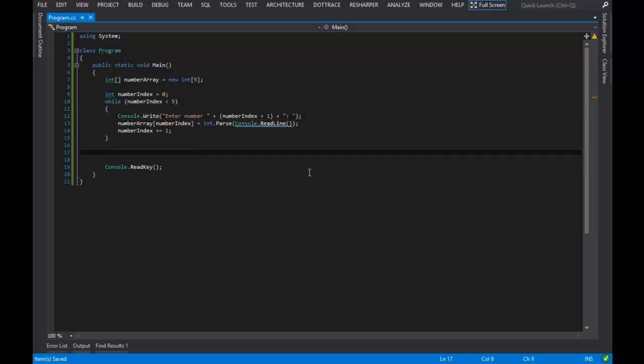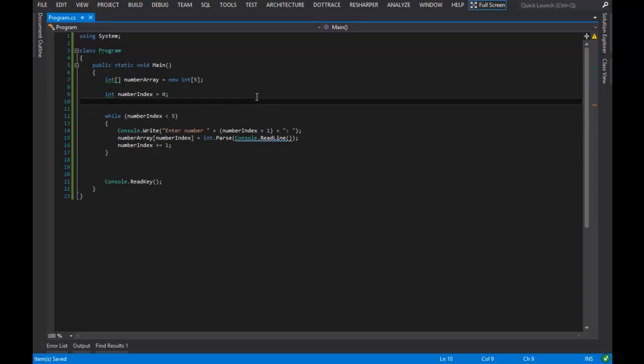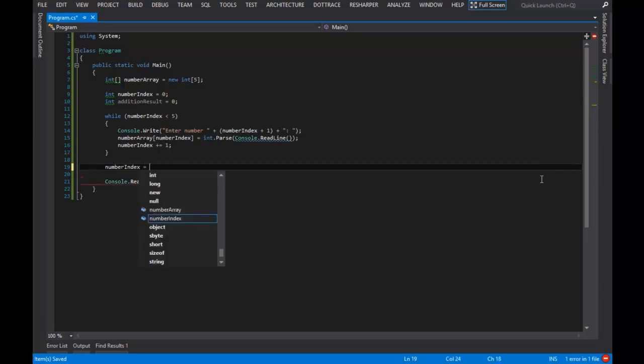So what I'm going to do is create a variable up at the top of the method that will store the result of adding all my numbers together, set to 0. And then I'm going to enter a separate while loop that will add them all together. So first of all, I'm going to reset number index to 0.